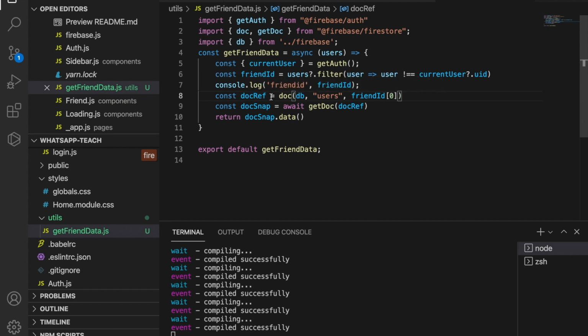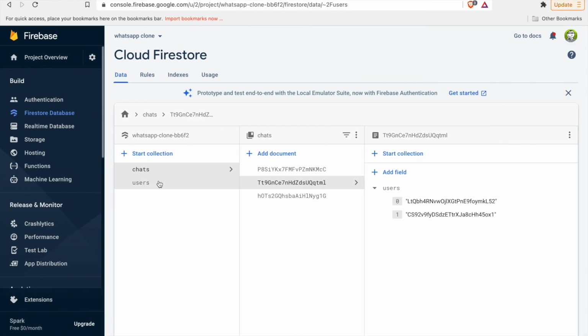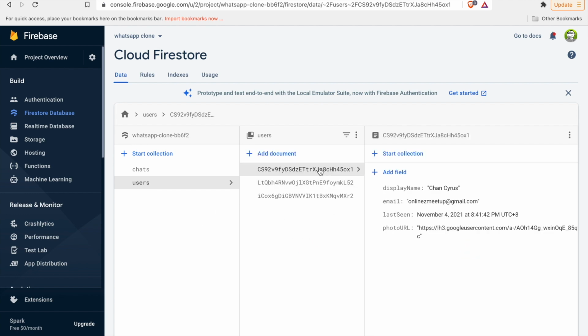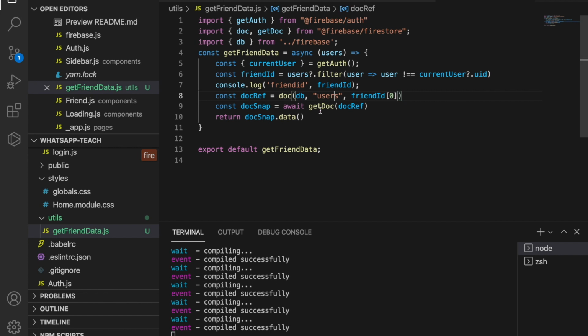And now we get the document by pointing to the collections users, because if you look at this, we have the users, and if we have the ID, we can point to that user. And now we get the document, and then we return this data to the component. And so now we can go to the chat item.